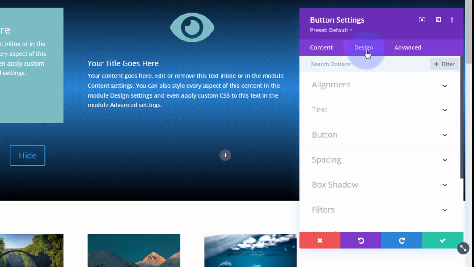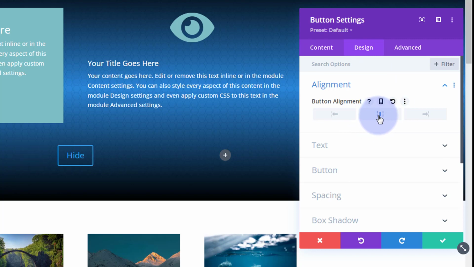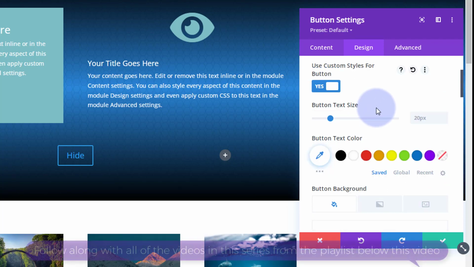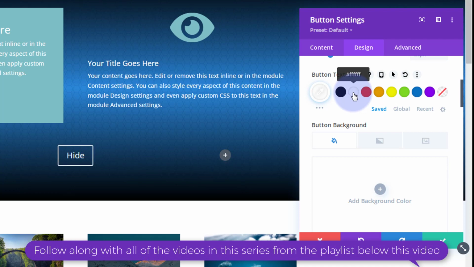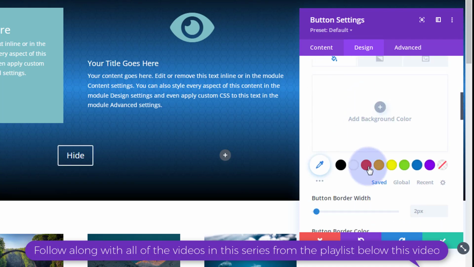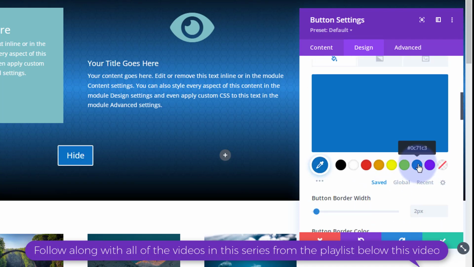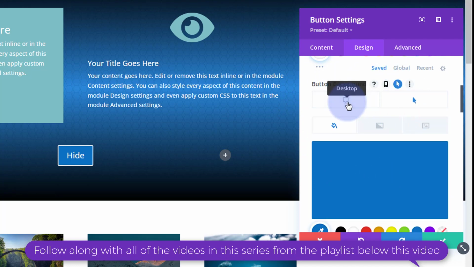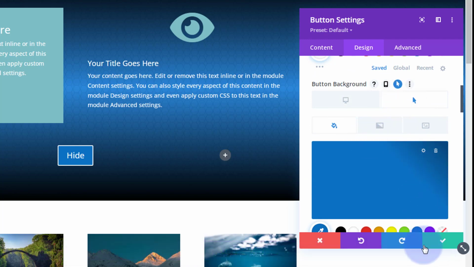I will just style it just a little bit, so I'm going to go down to the design. I'm going to put the button in the middle of the column. Now I'm going to go down to button. I'm going to use custom styles. Button text color, I'm going to make that white. Button background, I'm going to make it blue. Perhaps when they hover over it, let's change it to purple. And common to most Divi modules, if you just hover over the dark writing up here, there's a little arrow. You can set a desktop when your mouse is not on it, we'll have it blue. When they put their mouse on it, let's change it to purple.